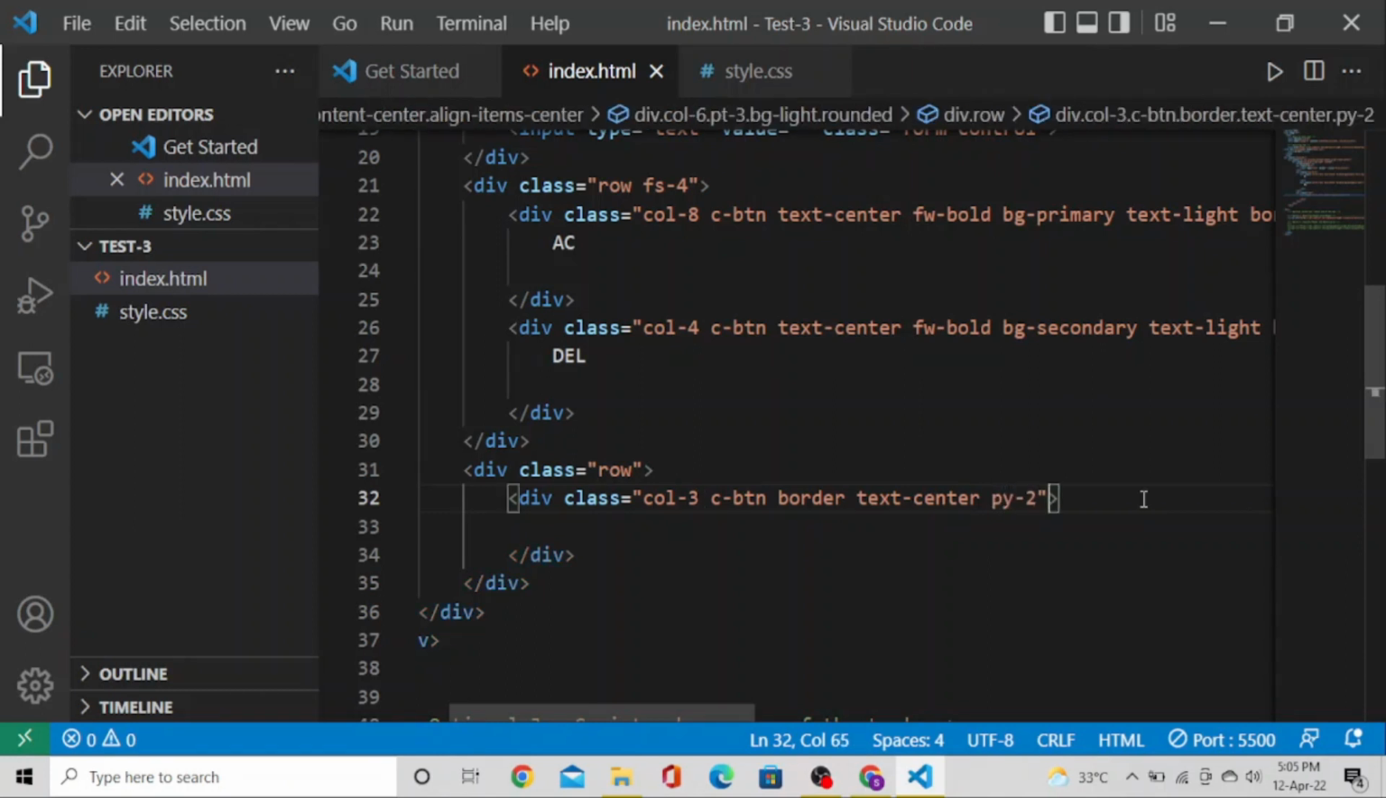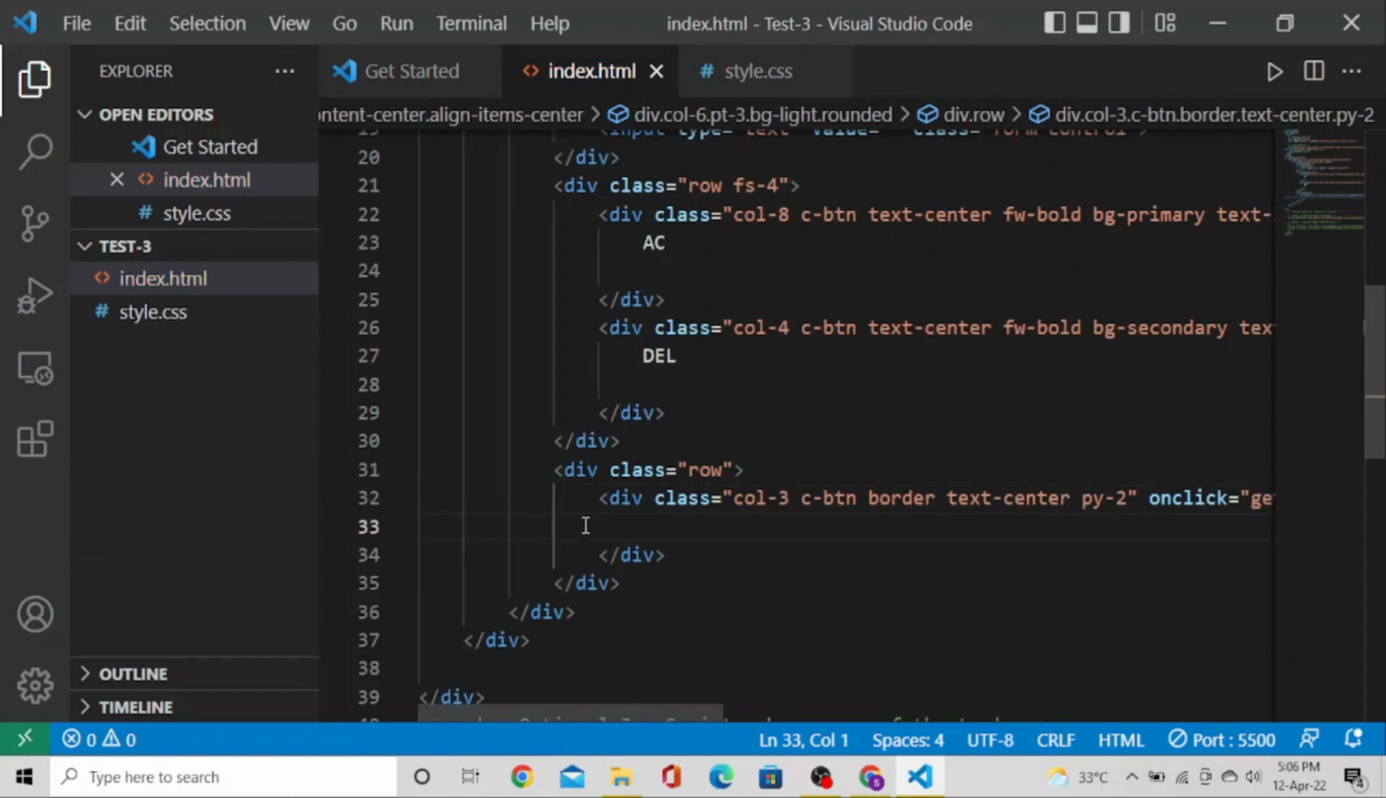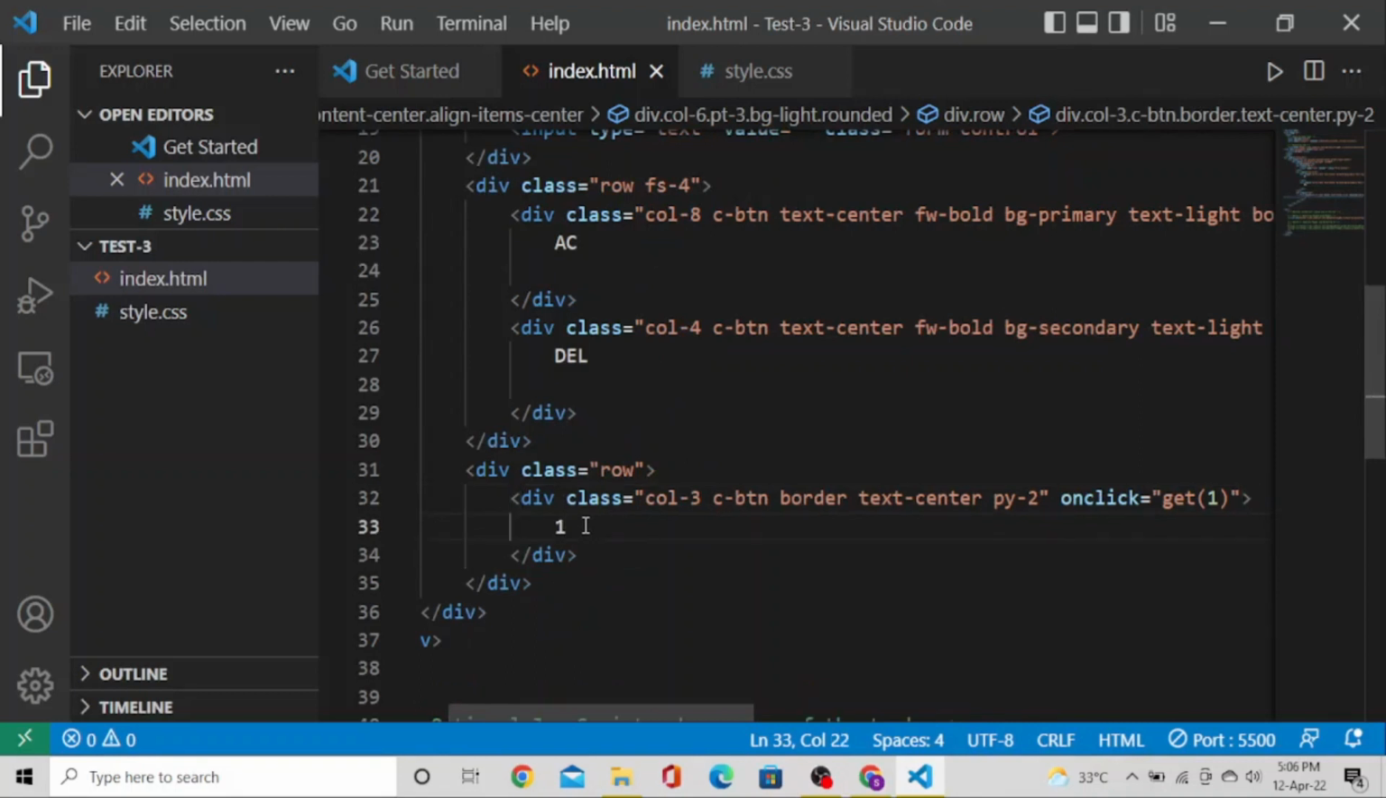Created this div. Now we'll also specify it with a JavaScript function. We'll also add in here a JavaScript function, that is onClick. That is when we click that button, we want a function to be called, that is get, and we'll pass in here a value of 1. This will be the value of the button, that is here it will be containing 1. So just when we click on 1, we need the get function to get 1. We will be specifying this function again in JavaScript.